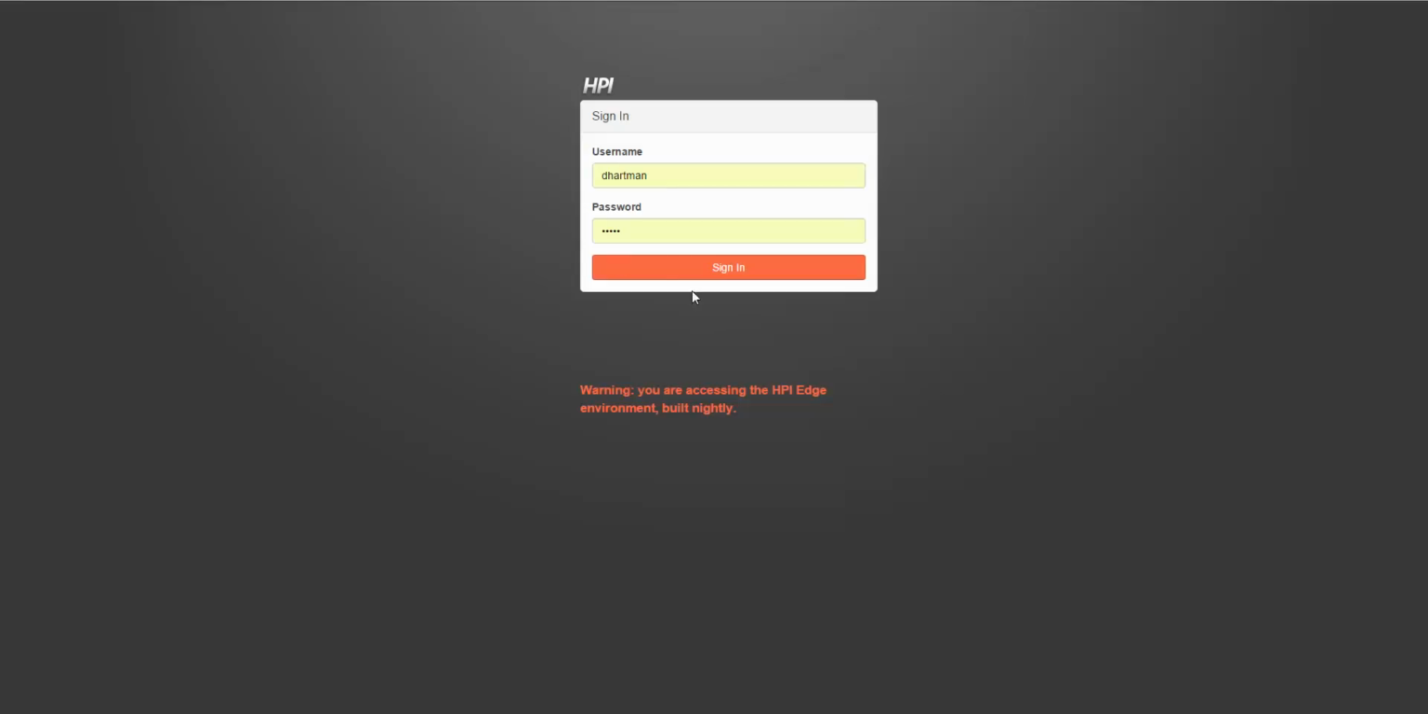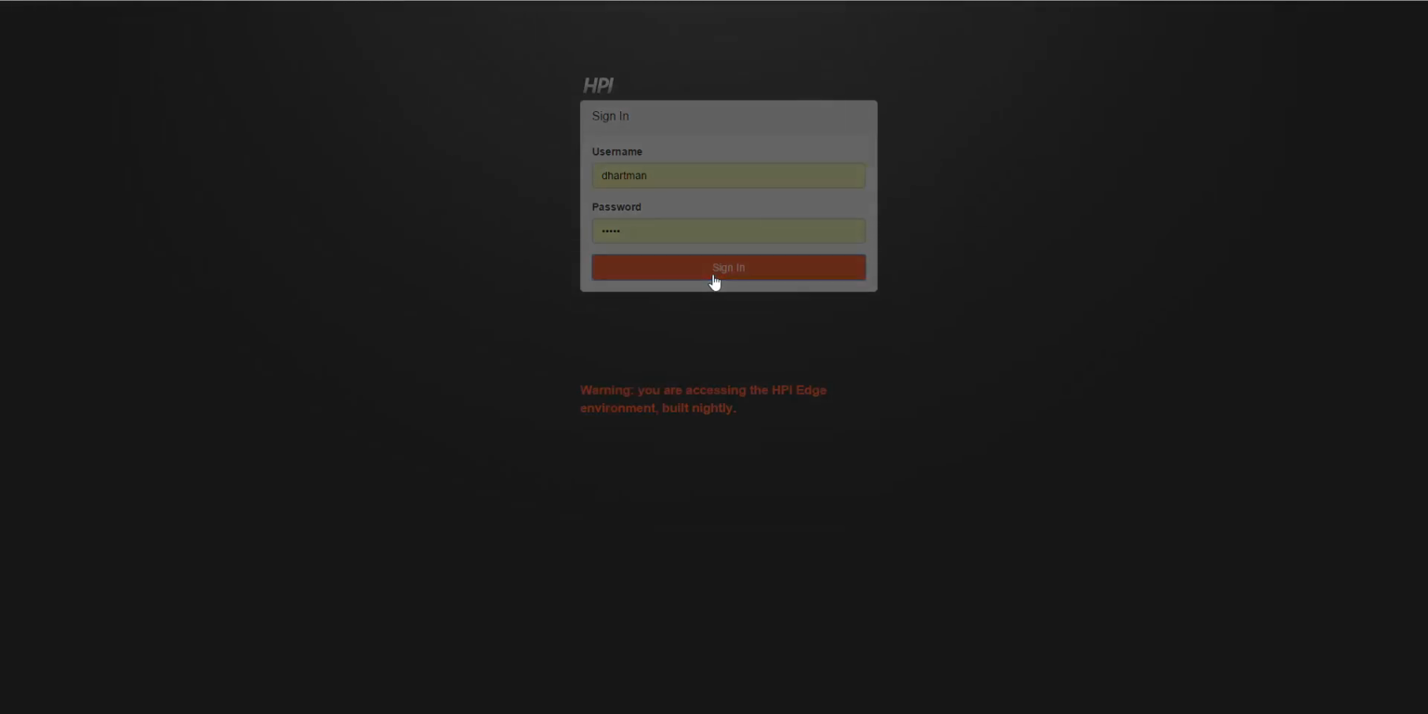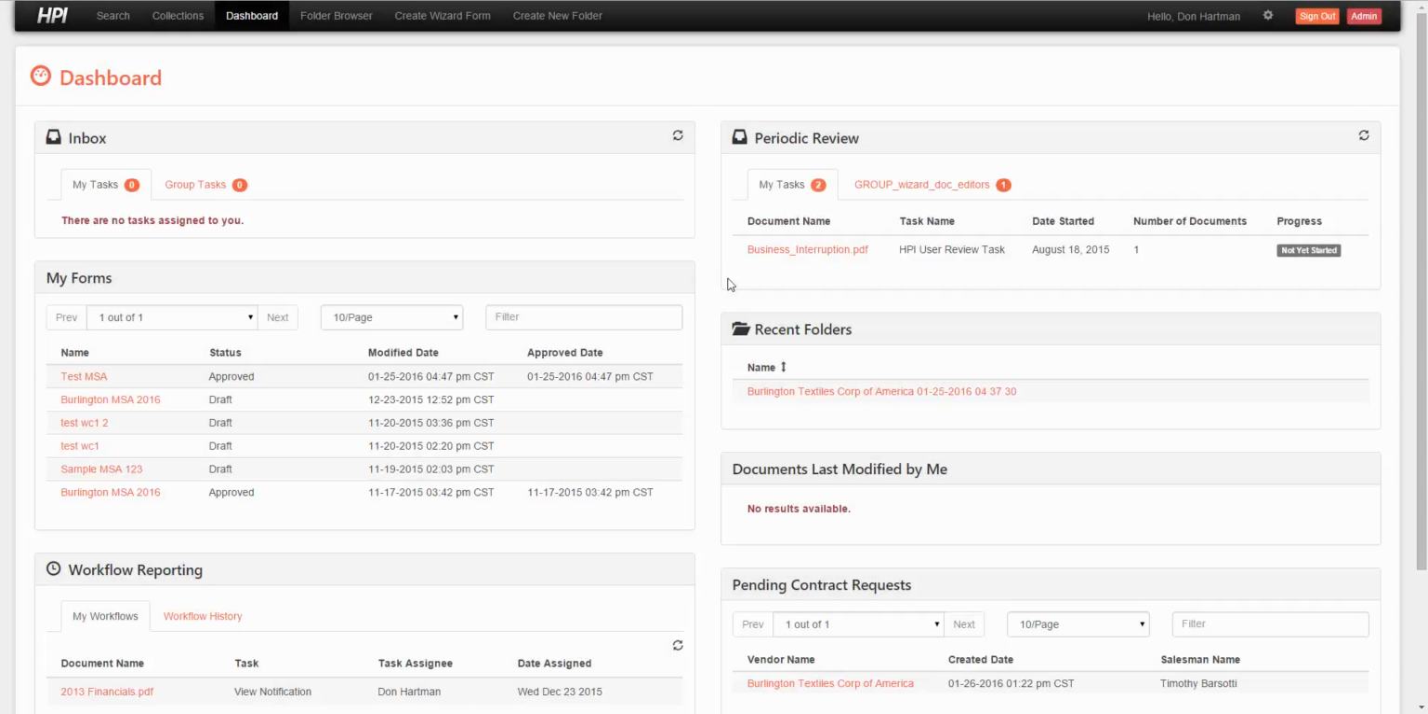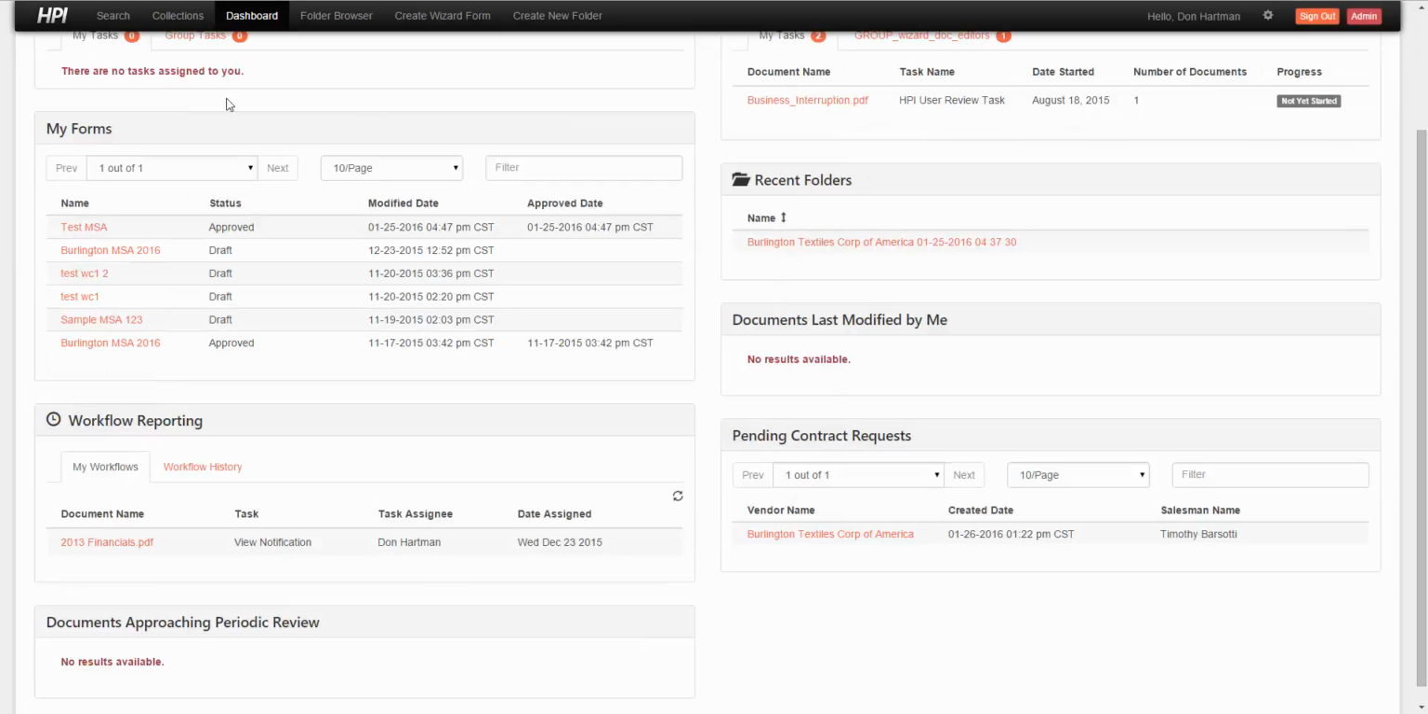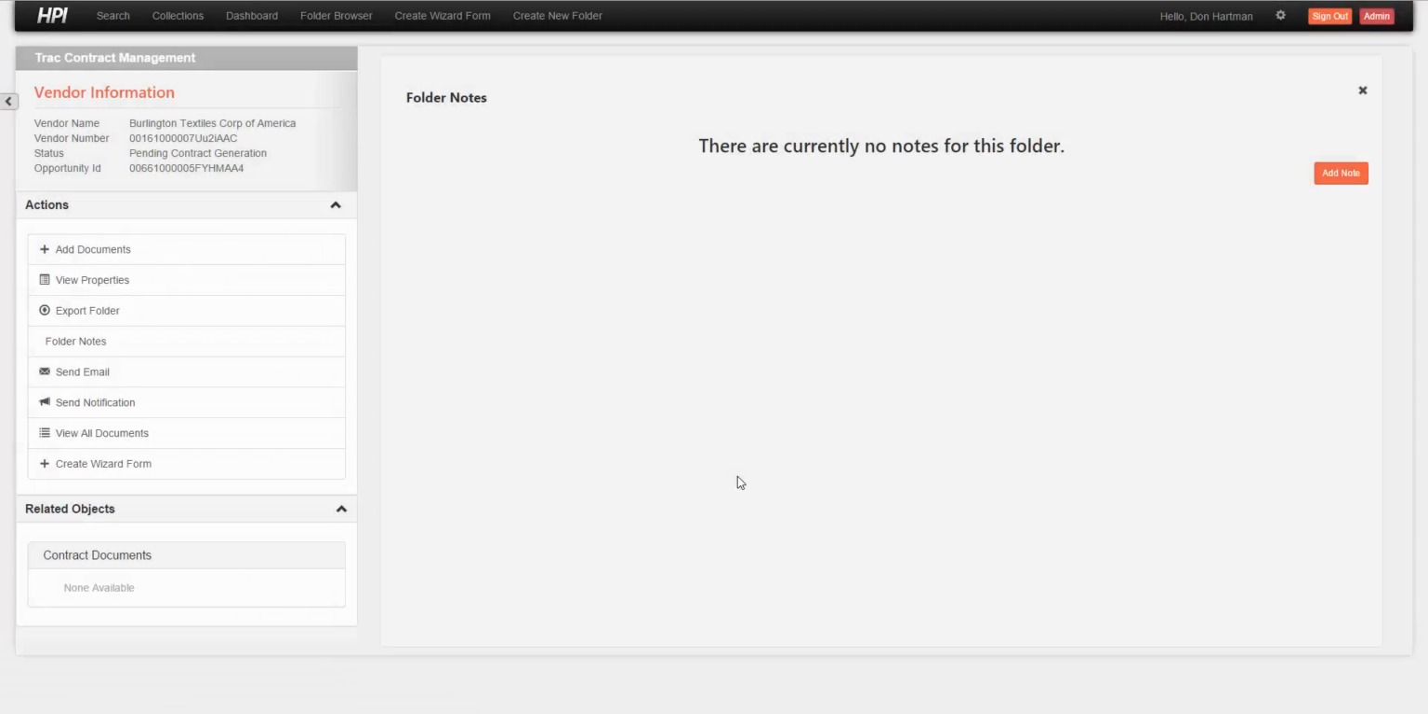So when we hop over to HPI, I can sign in as my user. And then when we're brought to our dashboard, we have this pending contract requests with the Burlington Textiles opportunity underneath. So when I click into this, it'll bring us to our contract request. And the first thing I want to do is actually create this contract.